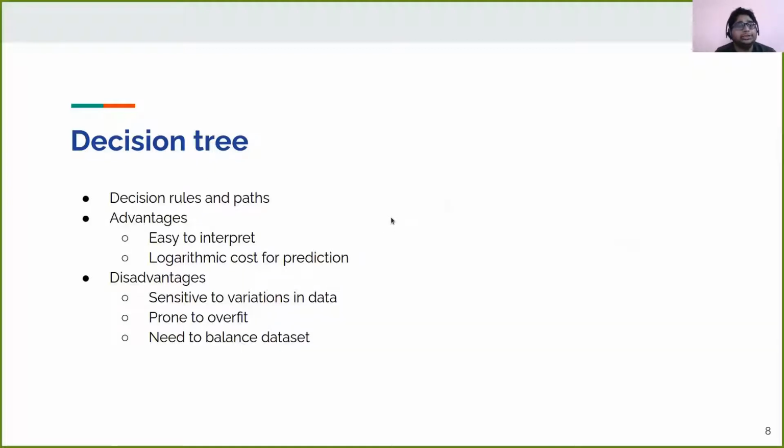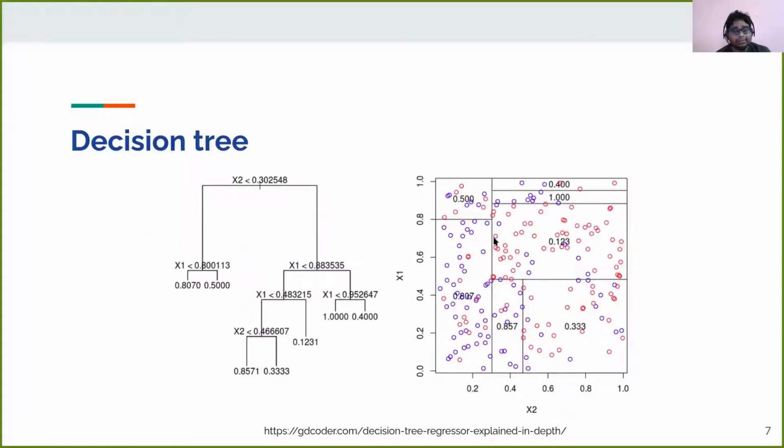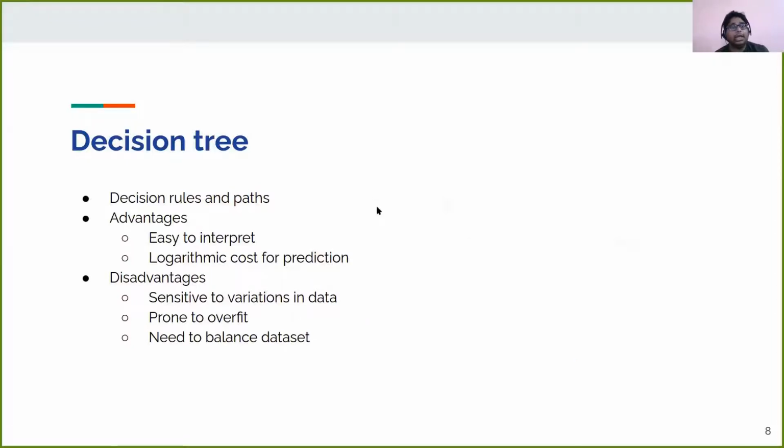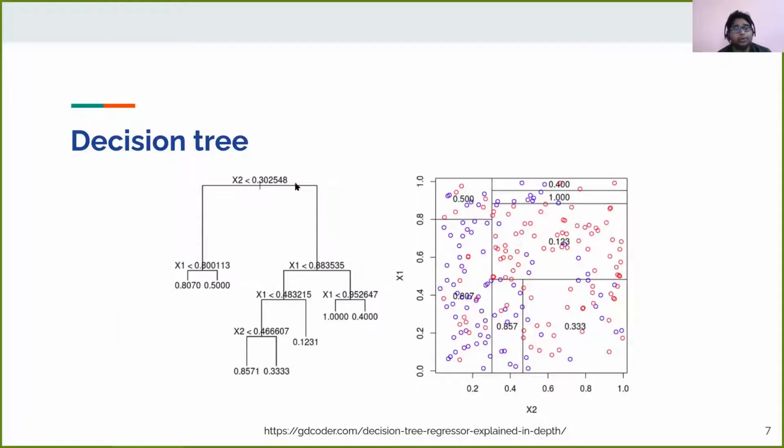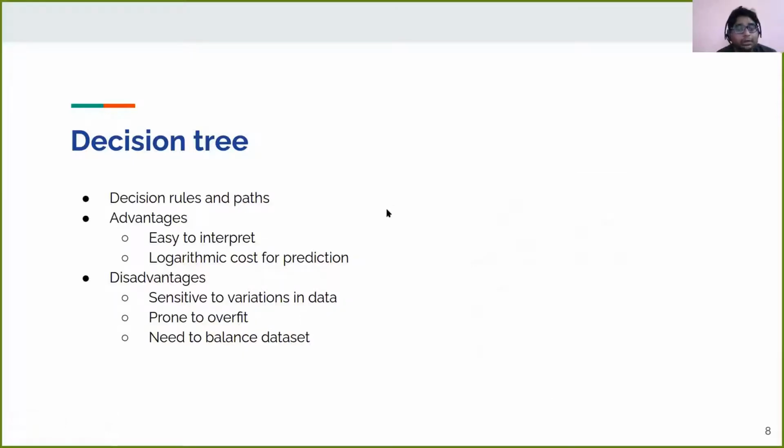We see that a decision tree learns simple rules, and for prediction, we need to follow one path. The advantages of a decision tree are it's very easy to interpret, as we saw in the simple example with 2 features here. And for prediction, we need to follow only one path, and it's logarithmic cost for predicting a new sample.